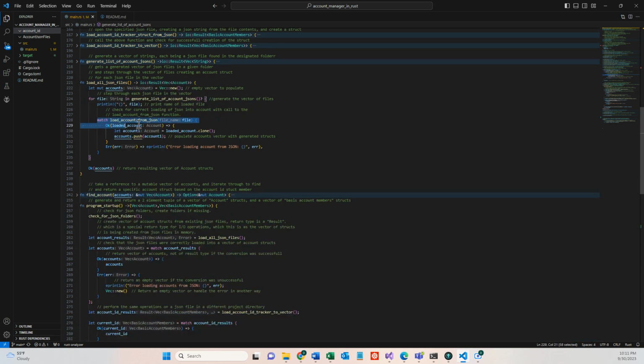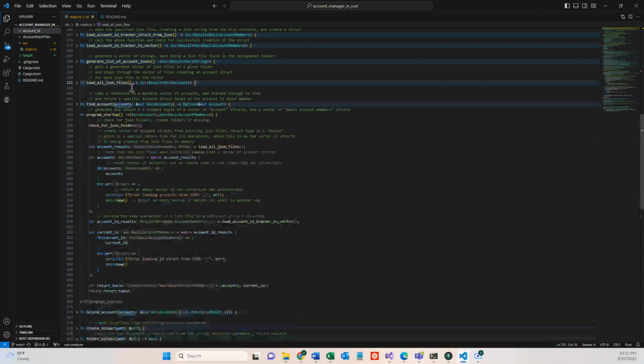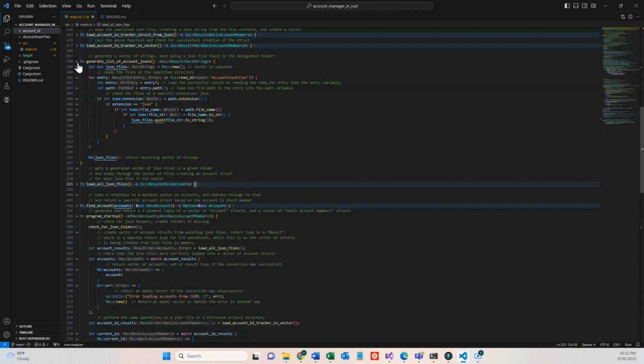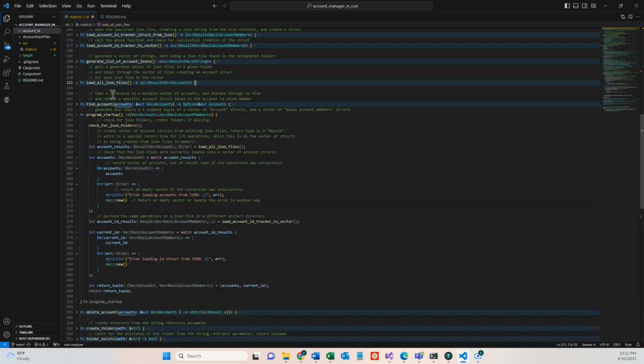And then it will use the match keyword in Rust, which essentially makes sure that the conversion you have done is correct. And if it is correct, then it will take that account that's created and push it into a vector of accounts and then return it. So we've covered that.